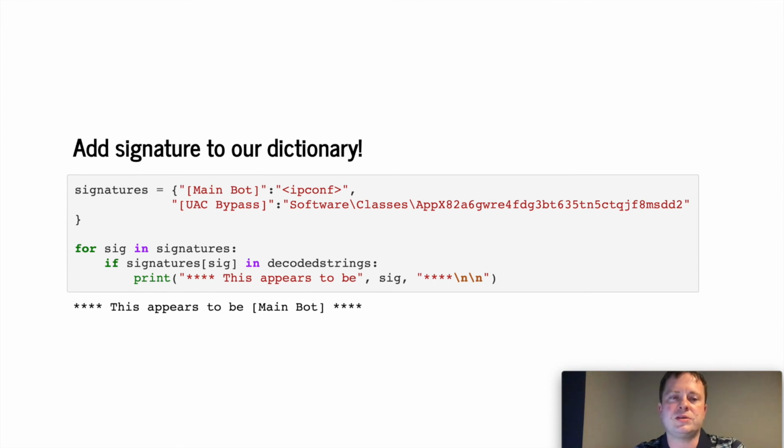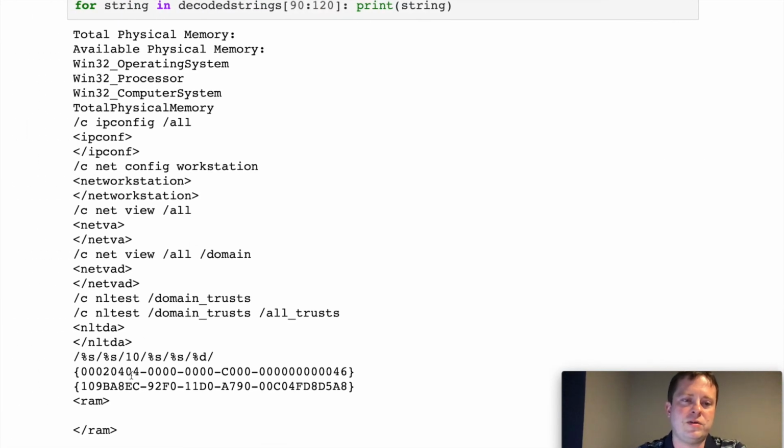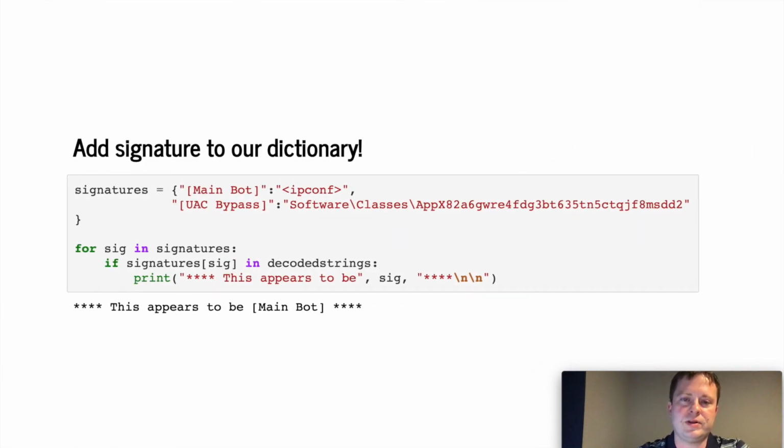our list of signatures. So we're going to call this main bot, as we don't necessarily know what it is exactly, but it does cover a lot of ground, and we're going to just grab a particular string like ipconfig, and we're going to say that this is the main bot of TrickBot, and we're going to give it a label. And again, we're going to loop through our signatures, then we're going to loop through our decoded strings, and if it's there, we're going to print it out.